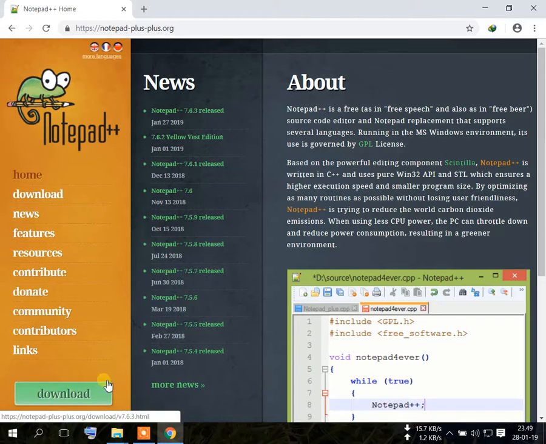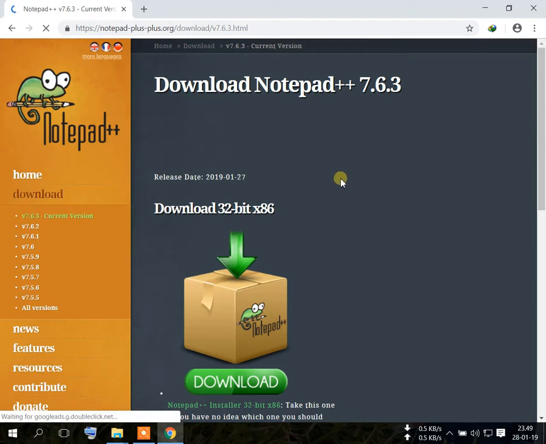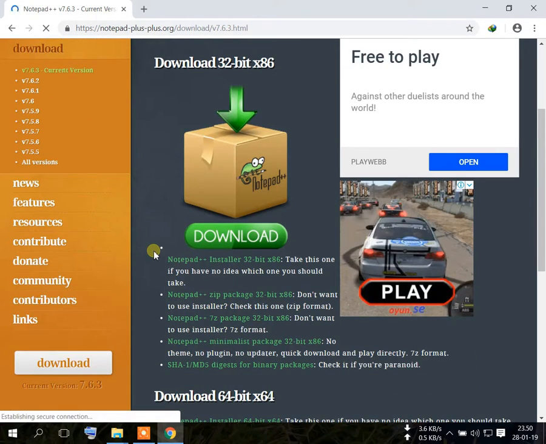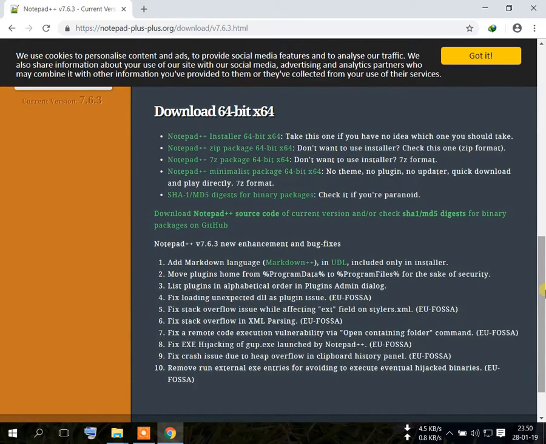Now click on download button. If your computer operating system is 32-bit, click on this download button, or if your computer operating system is 64-bit, click on here to download. I am clicking on here.